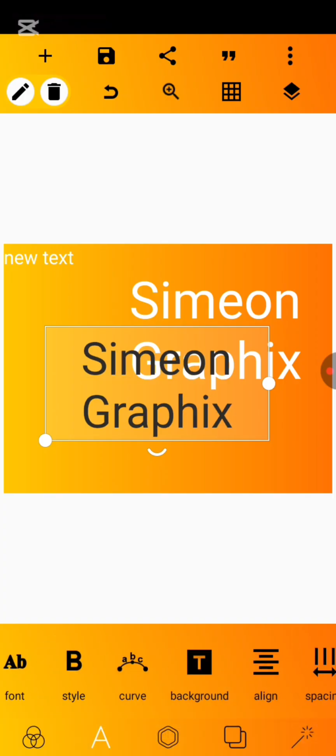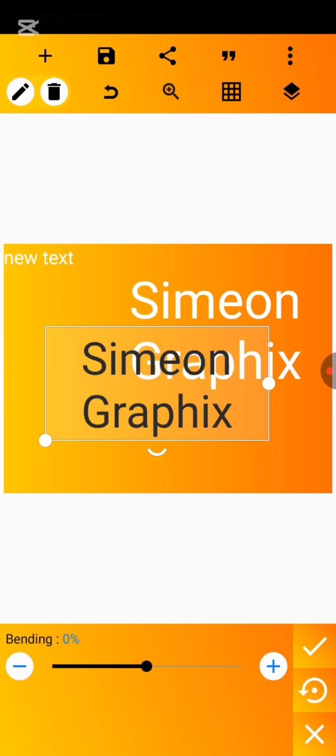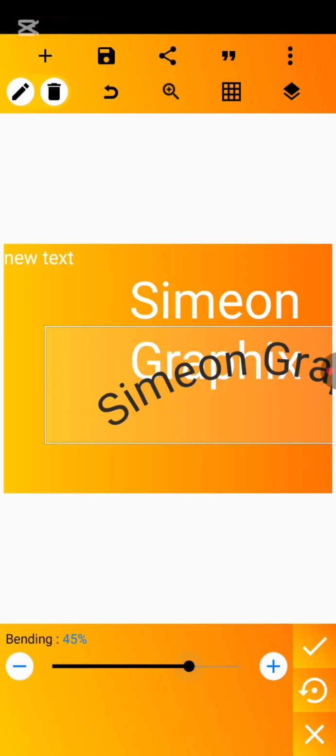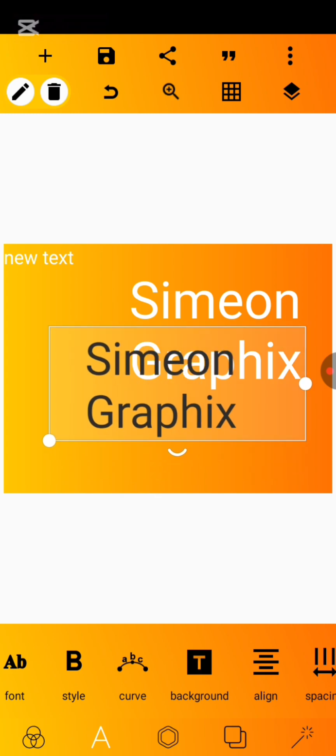Then this next one here, you guys know what curve is. You go like this. That is the effect. You can see. Not too much.